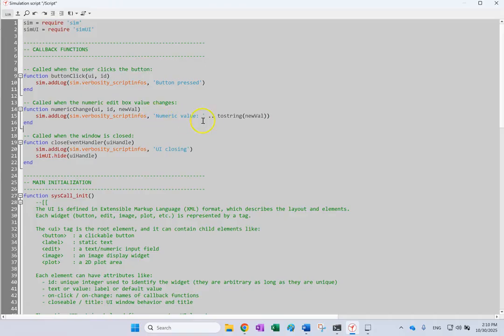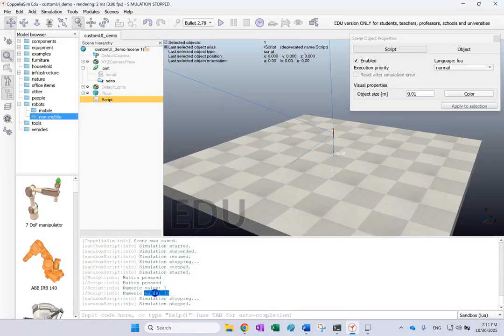And by these 2 dots, you are combining this string and this string, and you do a string concatenation here. So the whole message, like numeric value 10, numeric value 5, will be added to the status bar, and you can see that right here.